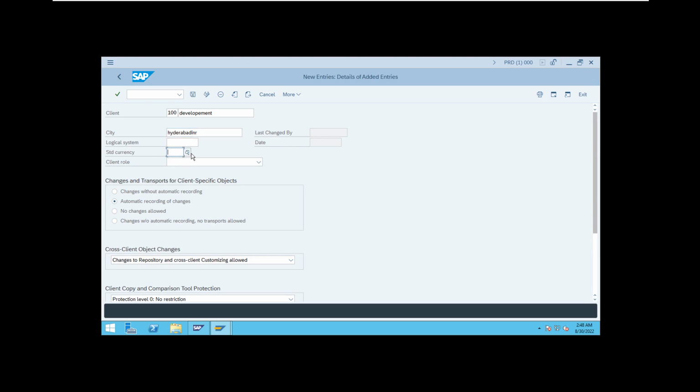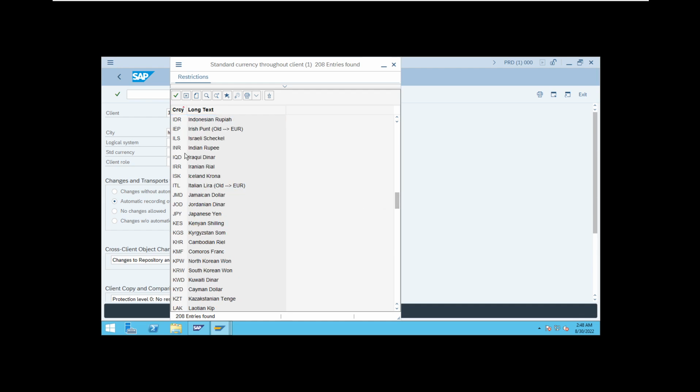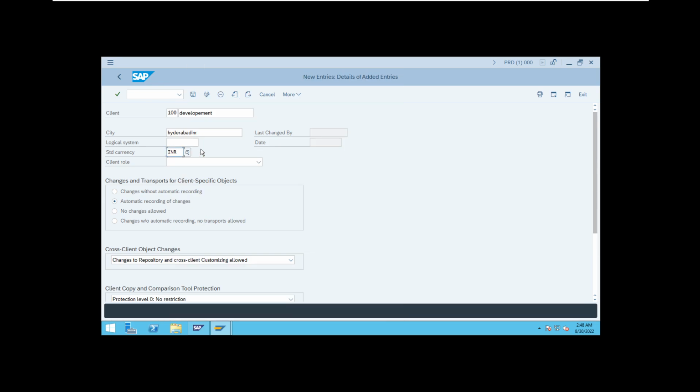Indian rupees, right? These are called customizing settings. You'll have a number of options, and from that you have to choose one. Indian rupees. Client role: when I say it is development, it is development. So what will the client role be? Production? No. Test? No. Demo? No. Not training, not reference. So customizing client.